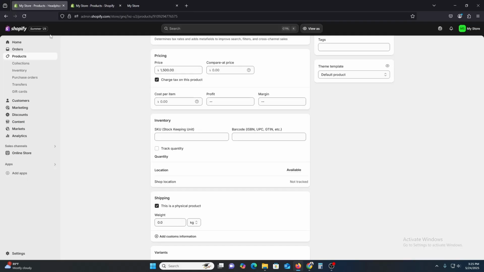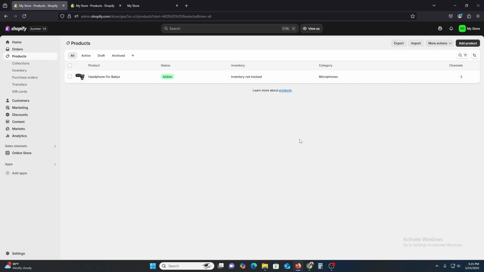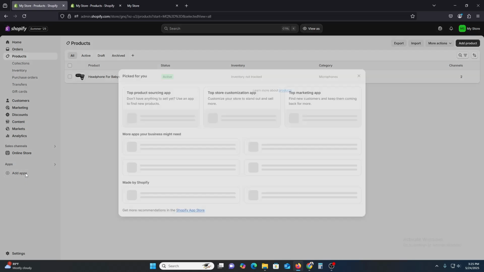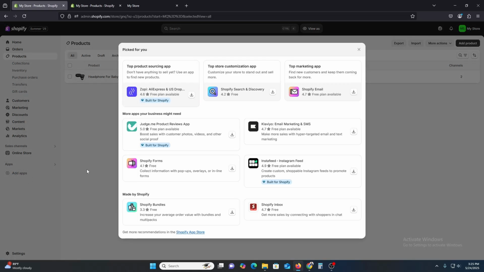So I'm going to complete all necessary steps here, and now I will dive deep into the main task. That is, we need to install apps in our Shopify store to review products. So here let's click over here and add apps, and here you can see we have a get more recognition app in the Shopify app store. Just click over here.